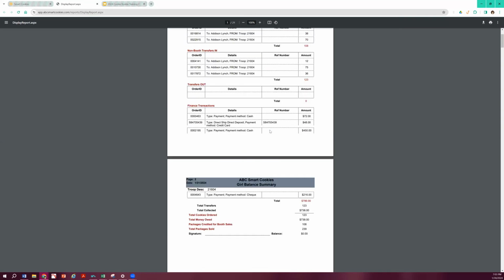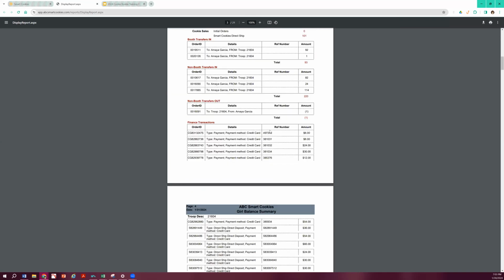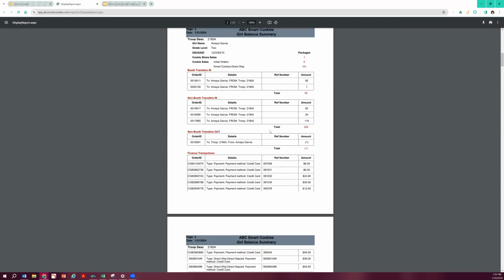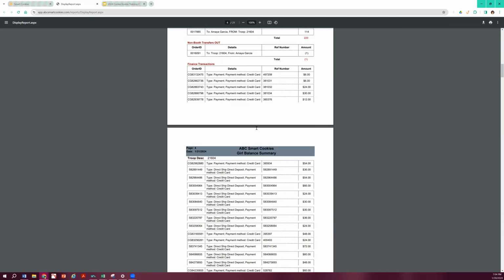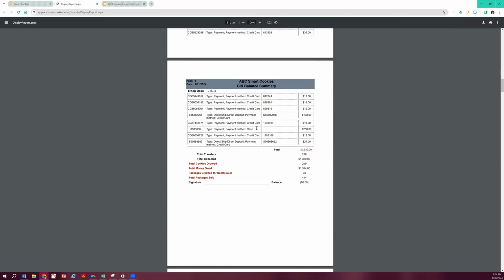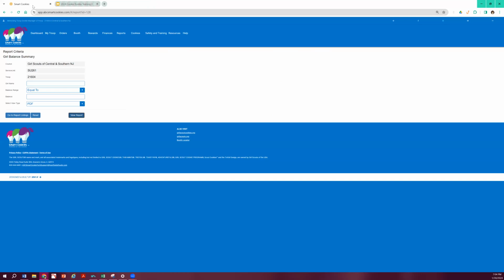So yeah, it's probably not calculating it as a Troop direct ship, but at the very top you see Smart Cookies direct ship. That's like any of the direct ship. So I think it's going to be any that she got through her own sales link or that you may have transferred to her. If you're just not sure with a girl, you think, "I don't know what I gave this girl," run the girl balance summary report. For each girl, it'll show you exactly how many cookies have been assigned to them, and all of their financial transactions. So it's a really good report to see for each girl.